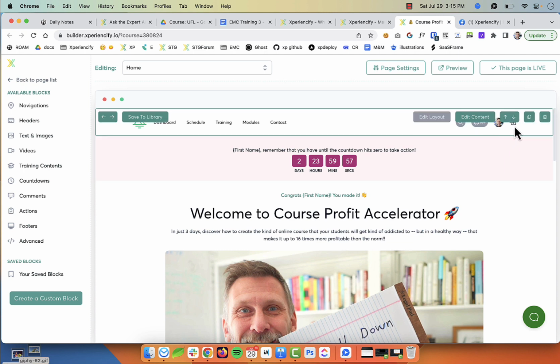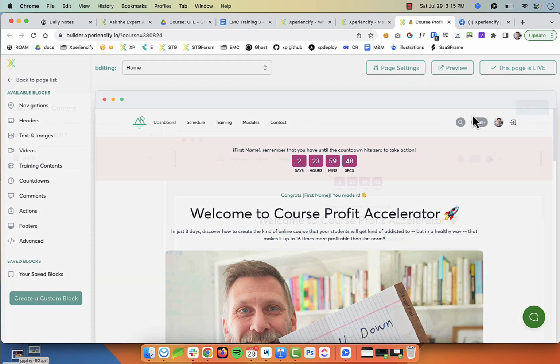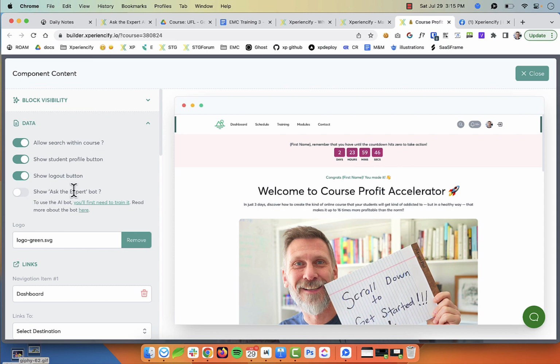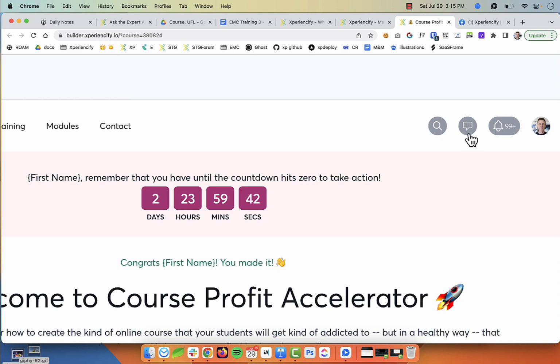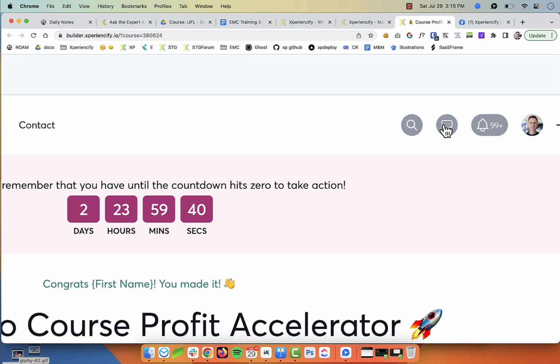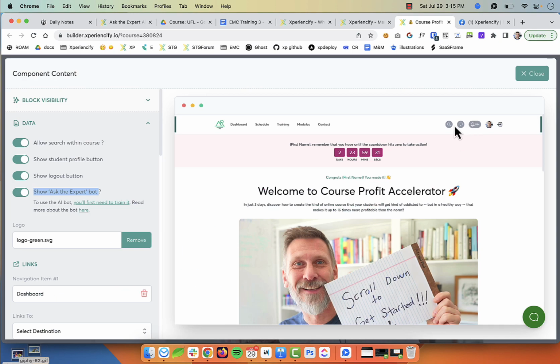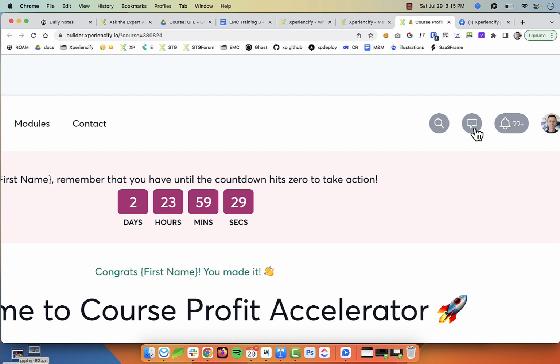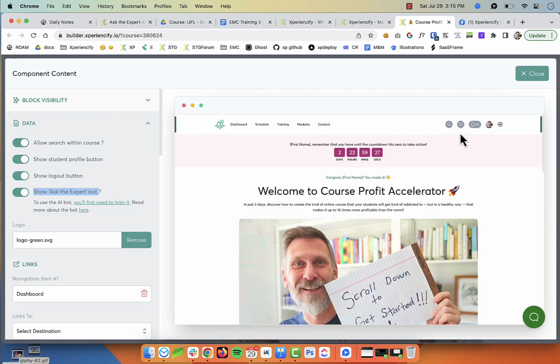You can see right here in the nav bar, we've got a few different ways to allow the students to access the bot. First of all, I'm going to enable it in the nav bar at the top here. So edit content, and then I'm going to turn on the Ask the Expert bot. Turn that on. Now we have a new icon here, which is the little speech bubble. That is our bot. If a student clicks on that, that's going to show a pop-up where the student can chat with the bot. Okay, that's the first thing I want to do.